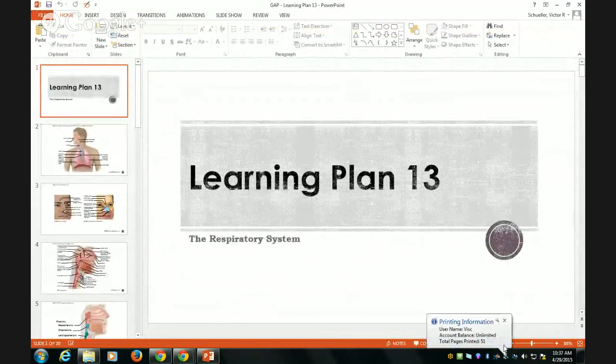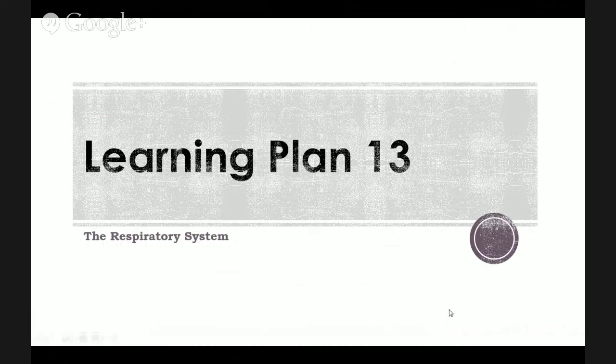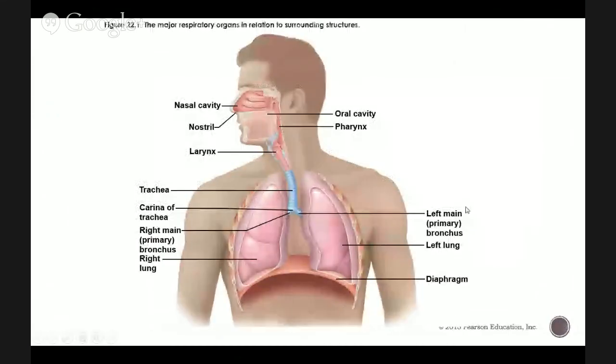Okay, so learning plan 13, respiratory system is even more simplistic than the digestive system was. This is probably the most straightforward and the easiest learning plan you're going to have in this class. And that's because the respiratory system is essentially a network of tubes. And the primary purpose of the respiratory system is to bring air into your lungs or into the body, I should say, but into the lungs, essentially.